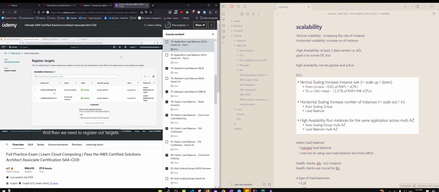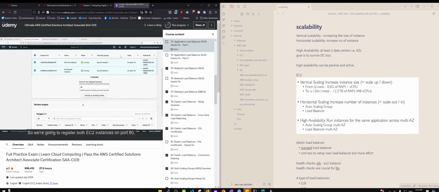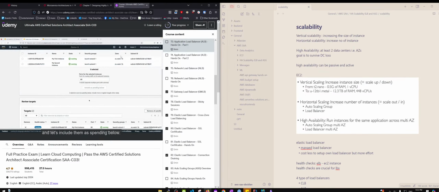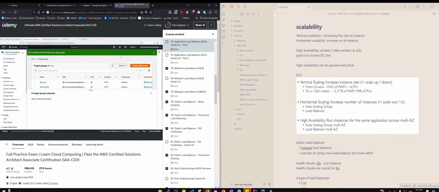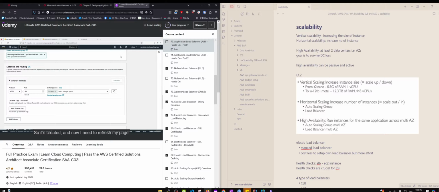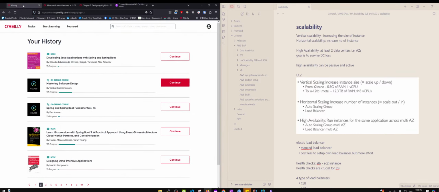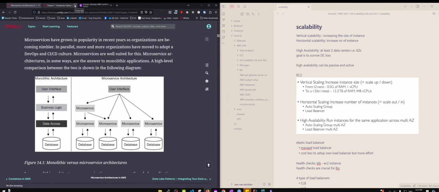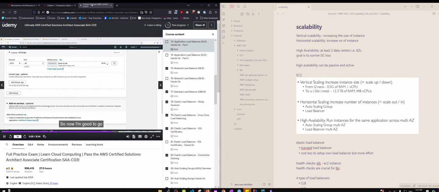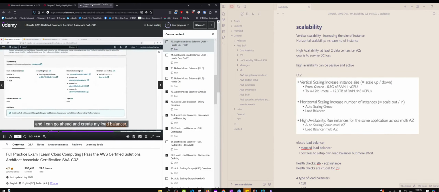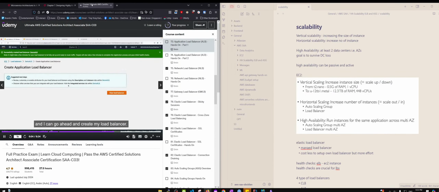And then we need to register our targets. So we're going to register both EC2 instances on port 80, and let's include them as pending below. So now my instances are registered, and let's create this target group. So it's created, and now I need to refresh my page, and actually I had created one before. So the one I want to use is demo TGALB. So this target group is created, and it's linked to the listener on my load balancer on port 80. So now I'm good to go, and I can go ahead and create my load balancer.